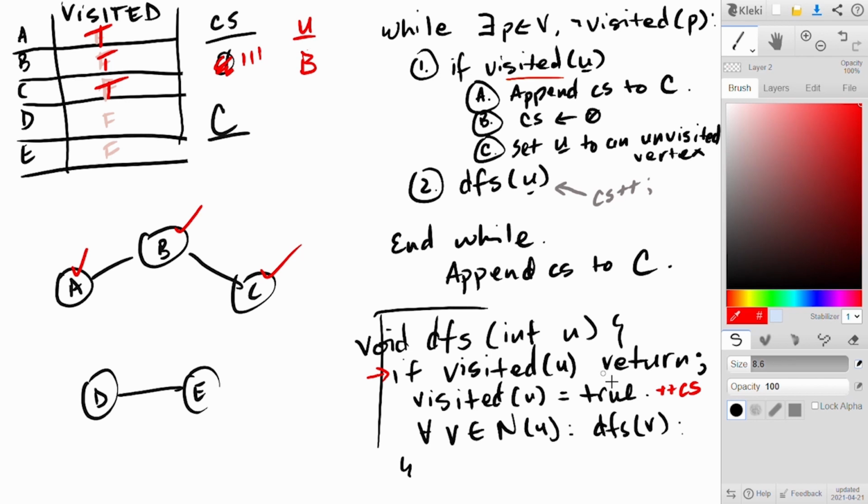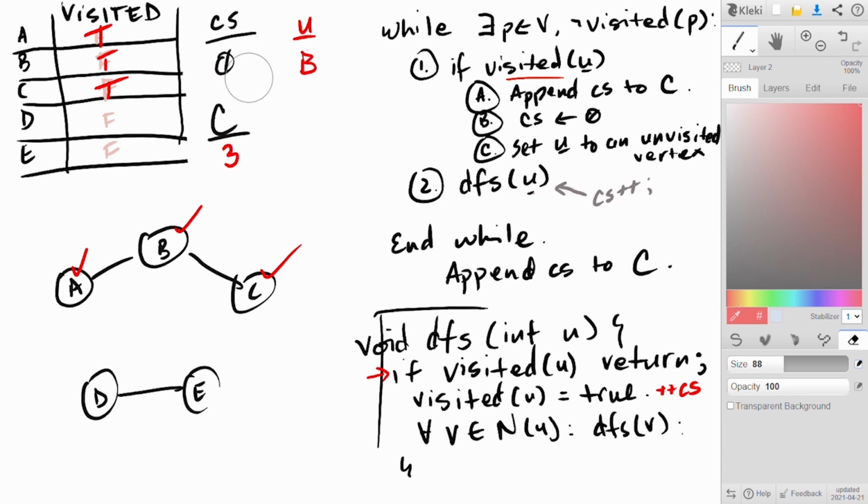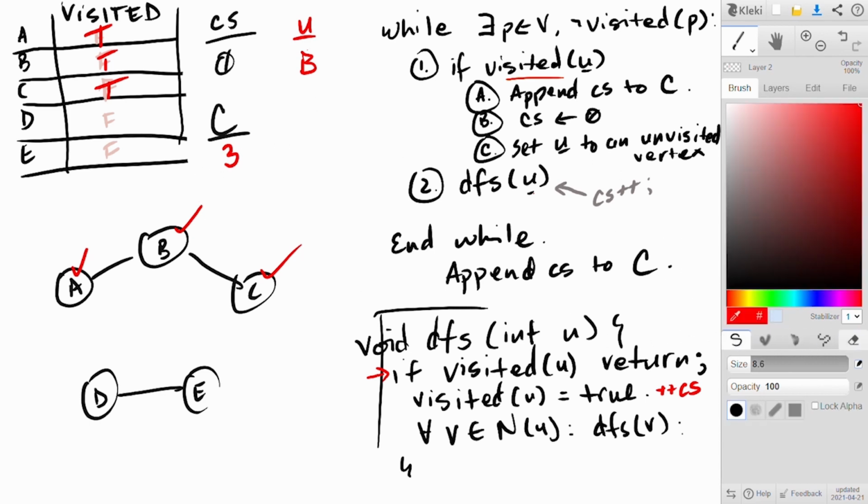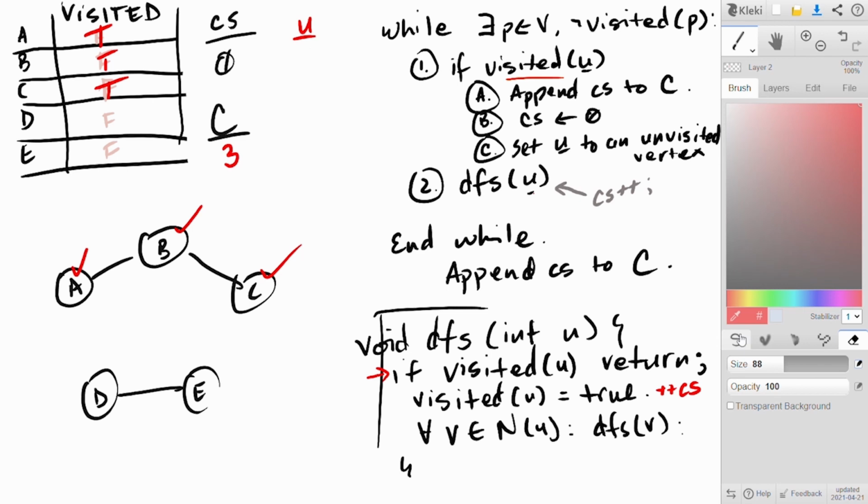So by now, if we run through all of these, then we're technically done. So this is done. Now we check again. Are there any unvisited nodes? Why, yes, there are. If that's the case, we'll append this number to our C. So now there's a 3 in here. And then we'll set CS to 0. So we're back to our starting. And then we set U to some unvisited vertex. So let's set it to D, because that's the next one in the list.